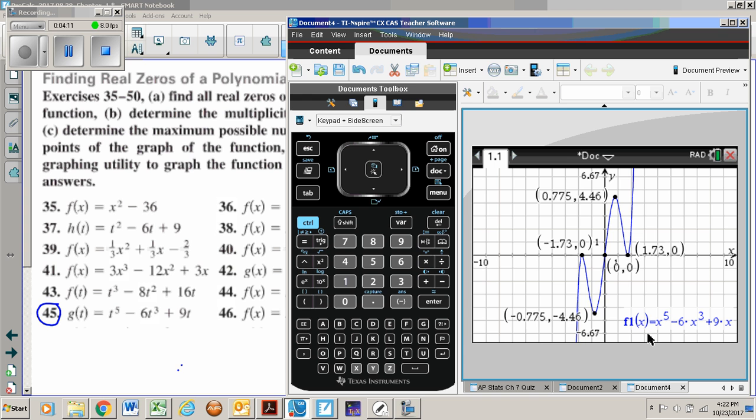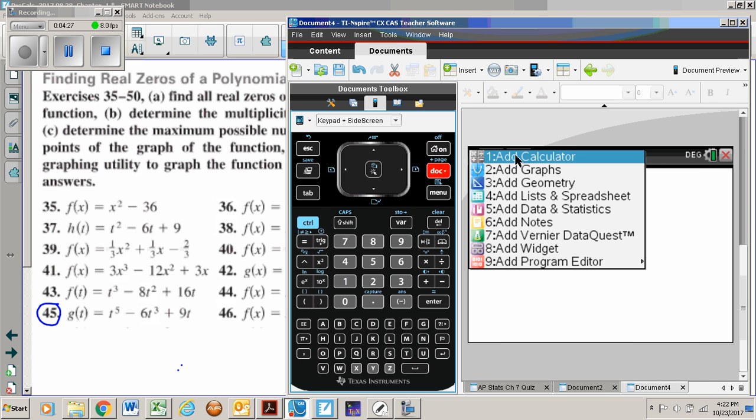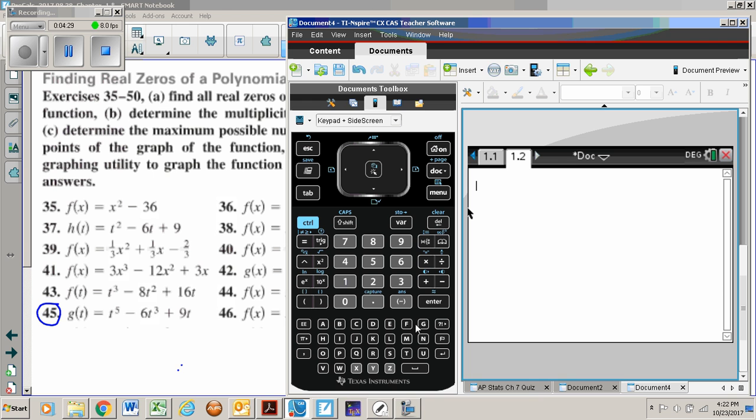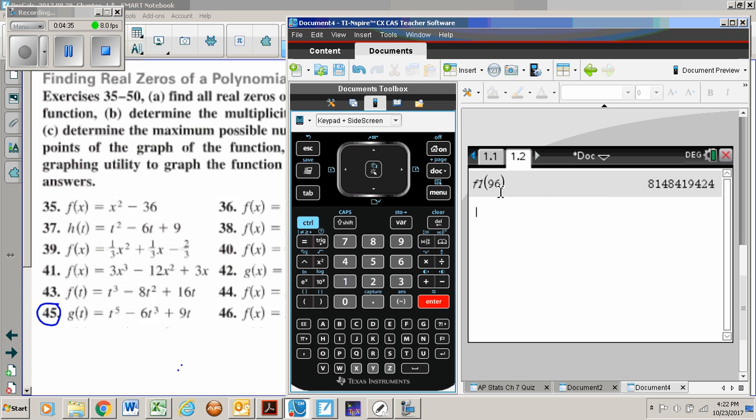Now additionally, let's say on this question they said find g of 96. I can add a calculator screen, and before I do this, let's notice that this g of t is f1 of x. So I hit Control plus page, and I'm going to add a calculator page. And so I'm going to put F1, that's the G, of 96. So there you go. So the point 96 in this big number is also a spot on this graph.